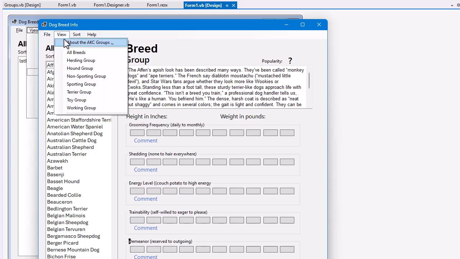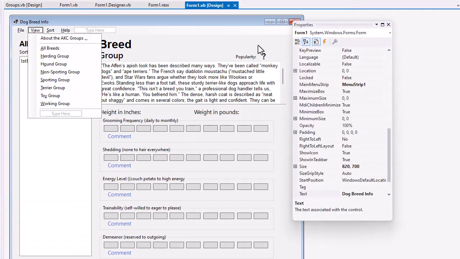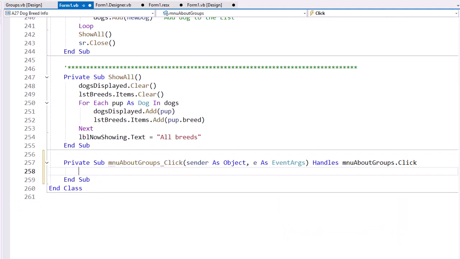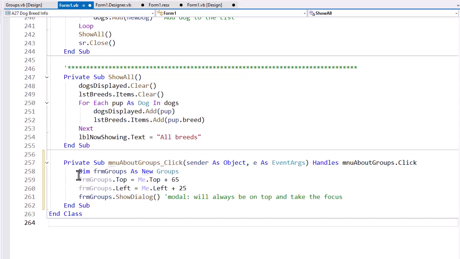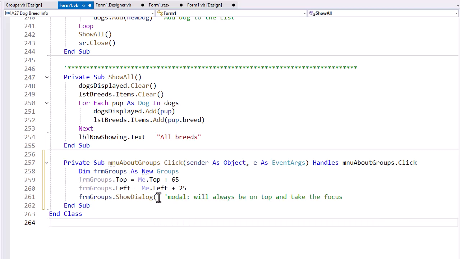Now at this point, if I choose About AKC Groups, it doesn't do anything. We need to code that. I'm going to double-click on the About AKC Groups menu item, and let's enter some code. Here's my code. I'm going to Dim frmGroups, so frm for form, Groups As New Groups. That's my form. frmGroups.Top equals Me.Top. So Me is the Form 1. I'm going to get the top value where that's located on the screen and add 65 to it. And do the same thing to the left.